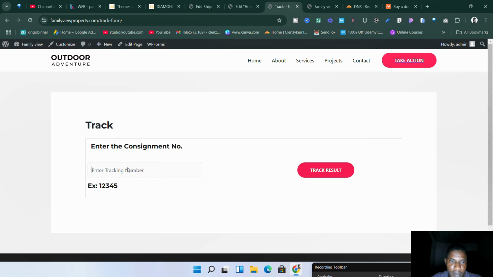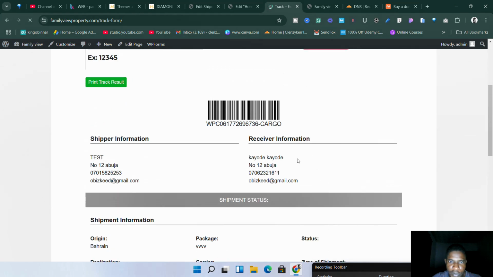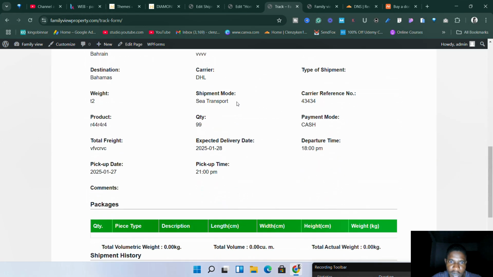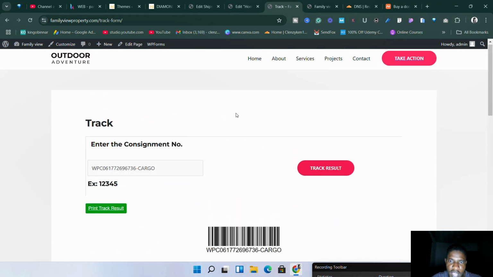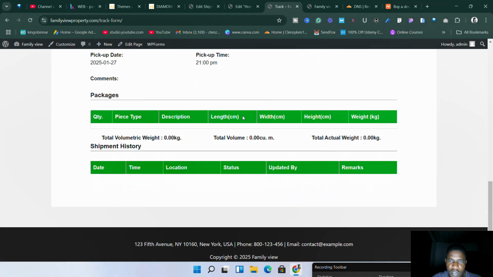So right now, I can paste that tracking number right here and click on track results, and as you can see, it's actually going to pull up some information. As you can see, we have not actually added a logo. That logo is supposed to display here when we add it, but aside from that, these are all the information we entered. Very simple, very reliable.